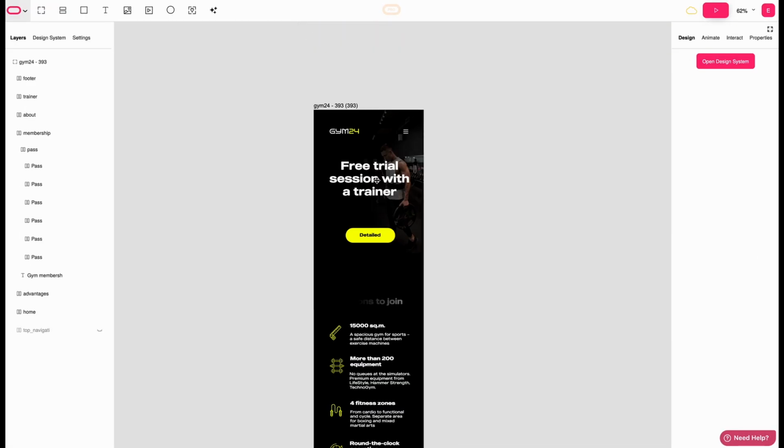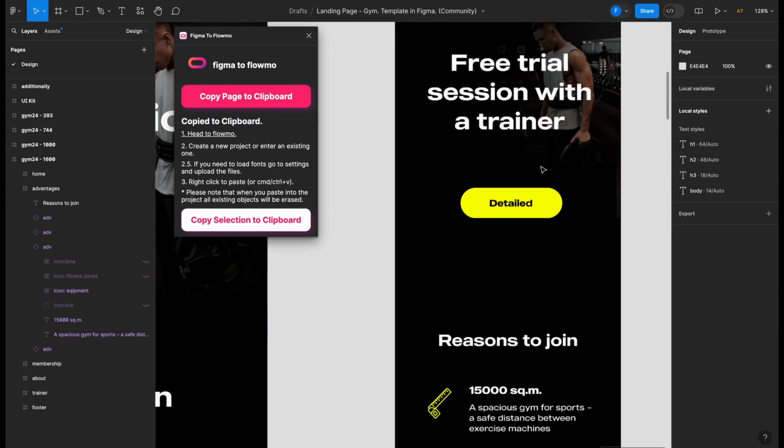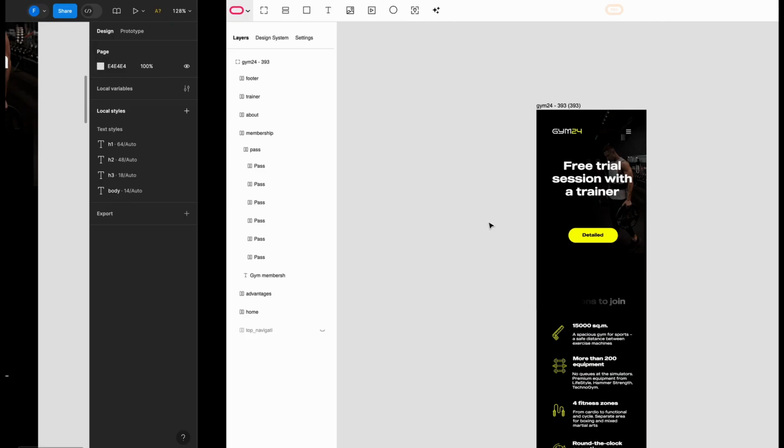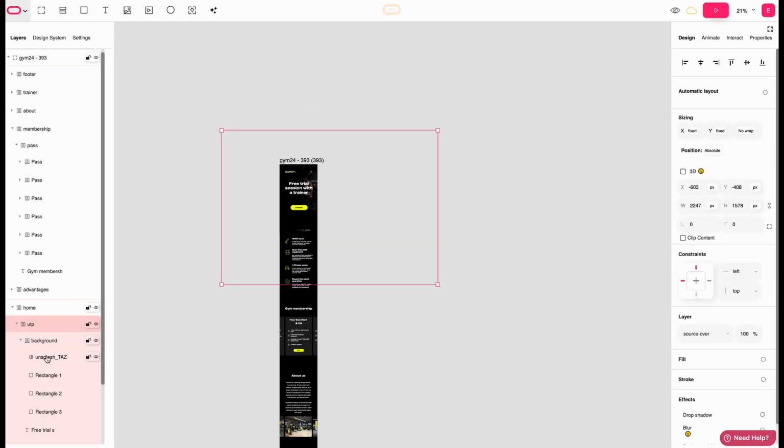Here we have a problem with the gradient. Let's see what happened. Okay, we just go to the background and search for the correct layer.